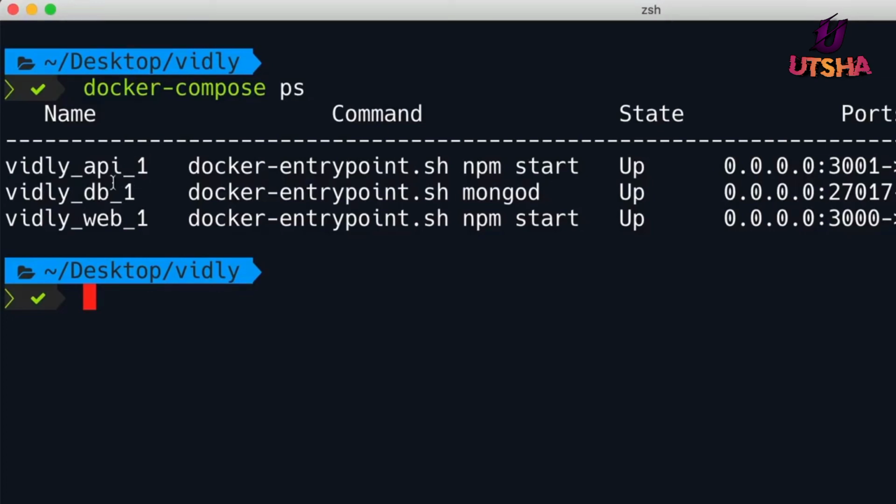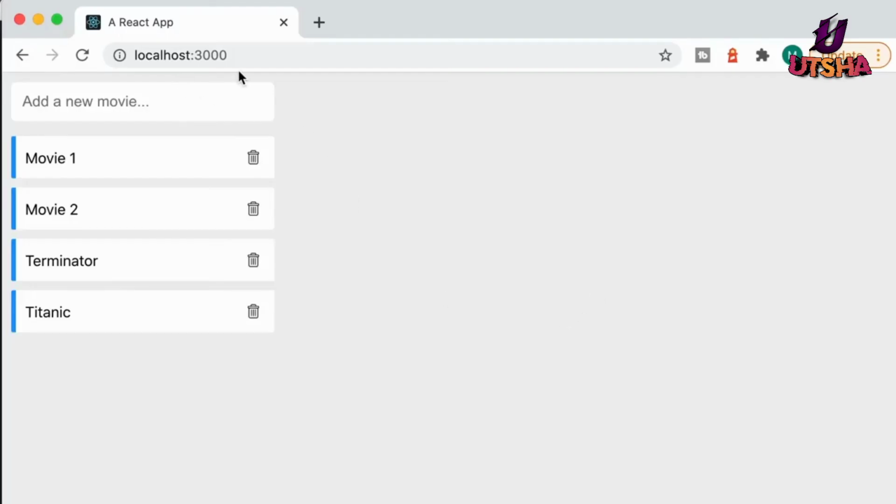So here you can see the container. You can see what command started that container. So for our API, that was npm start. For our database, that was mongod, or the Mongo daemon process. And for our web frontend, that was npm start as well. You can see all these containers are up and running. And over here, you can see port mappings. So now if we go to localhost port 3000, we can see our application.